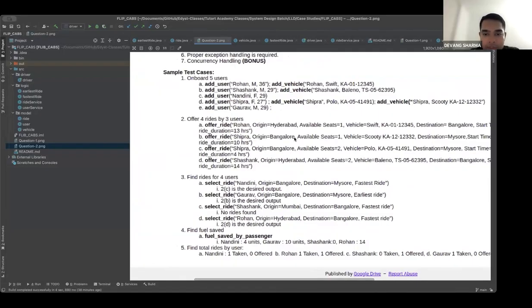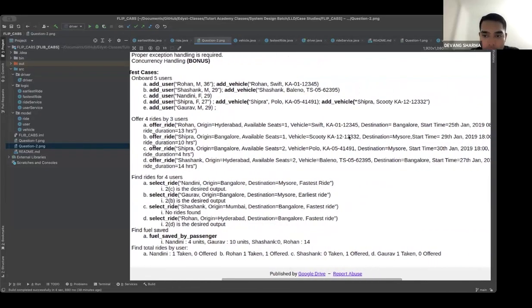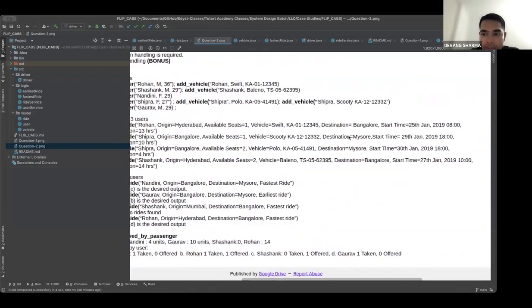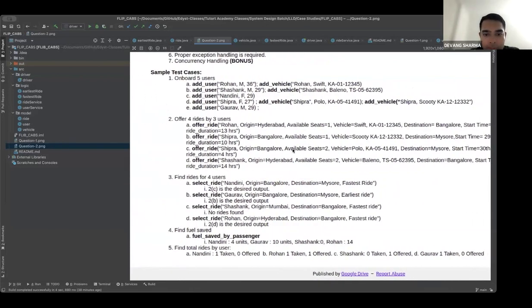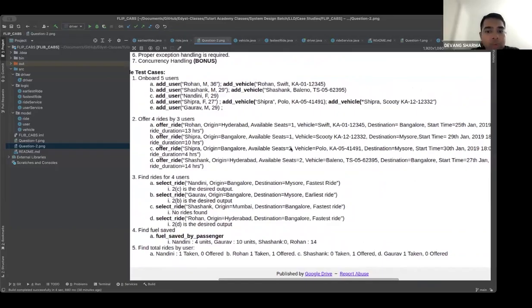Similarly, there is another ride offer by Shipra, which is going from Bangalore on a scooty. Destination is Mysore. We have the start time and we have the ride duration. Third, we have again offered by Shipra. This time is for the car. Now there are 2 seats available in the car. In scooty, there was only 1 seat available.